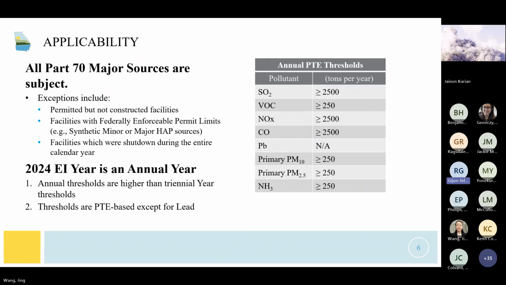Next, I'll be going over some of the thresholds that essentially determine if you are applicable to submit emissions data to us. So if you look on the right here, the table of annual potential thresholds, and potential being the keyword. These thresholds are based on PTE. So if your facility emits any pollutant or has a PTE above these thresholds, you would be required to submit your emissions data to Georgia EPD. There are some exceptions. Permitted but not constructed facilities would not have to submit an emissions inventory report. Facilities with federally enforceable permit limits would also not have to submit emissions data. And also facilities which were shut down during the entire calendar year would not submit their emissions to us.